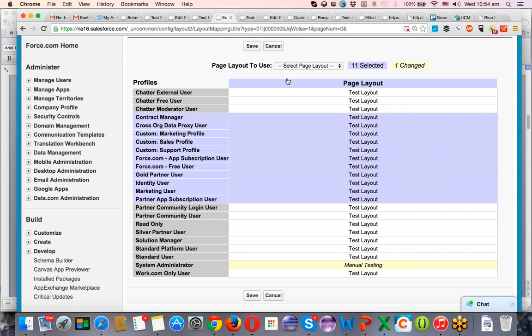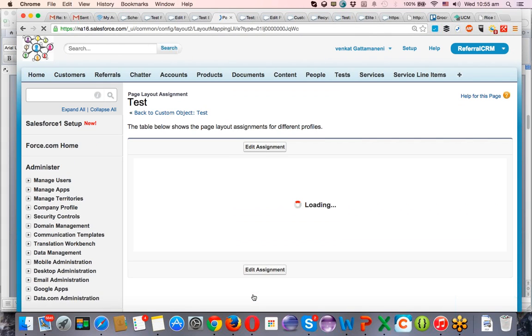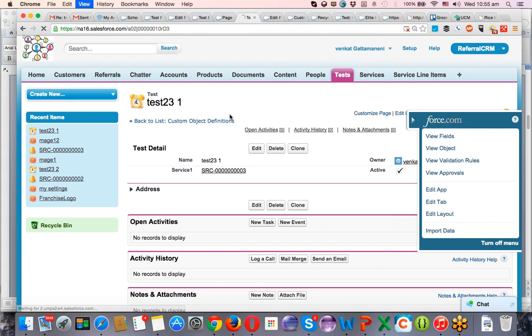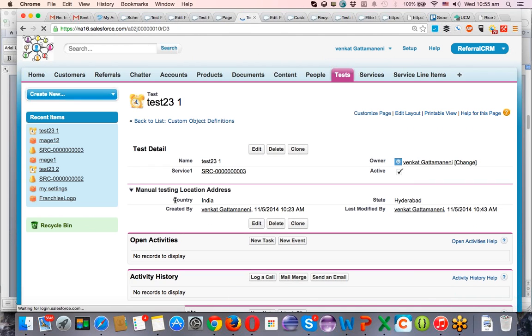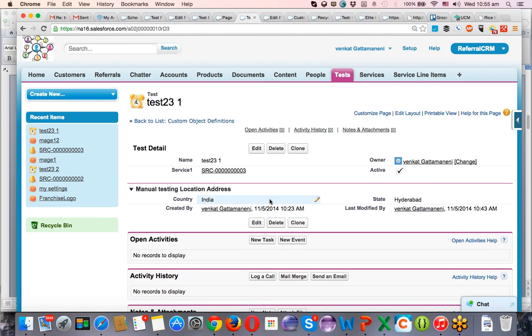I can select this many users, and I can select this as manual layout, so that all these people will be assigned to the manual testing layout now. After clicking on save, even myself also assigned to manual testing layout. Let's go to the test object and I click on refresh. Now you can see the layout which I am seeing is manual testing layout. See, manual testing layout, because for identification only I have given this name.